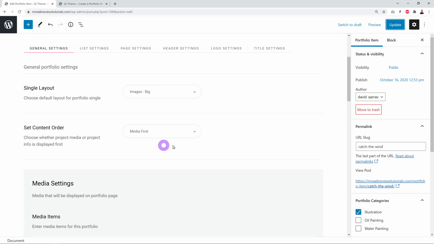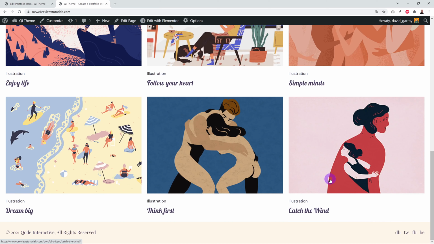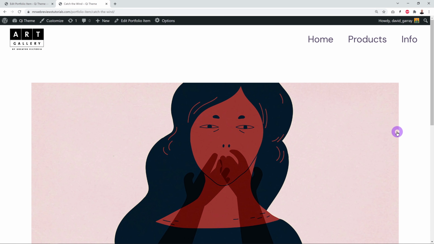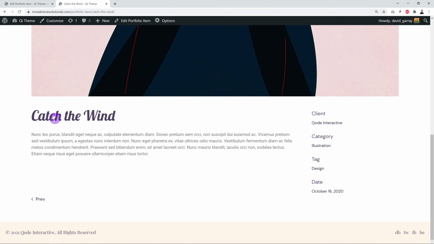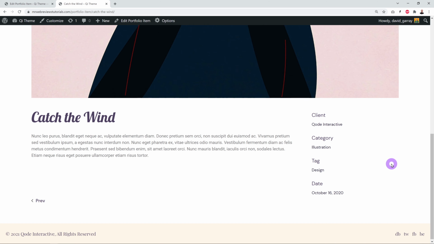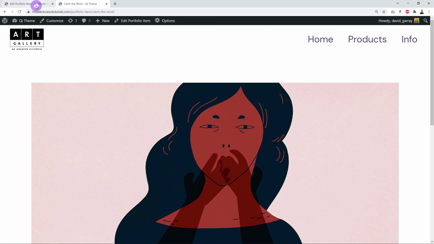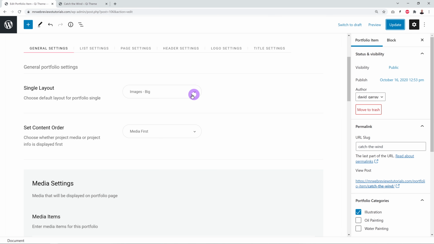So let me just open this post at the moment. So this is the one, Catch the Wind. So as you can see, we have a big image here, straight up in front of us, underneath the title, and then the description and the additional information. So we can change this around if you wanted to. So we go back here. Instead of image big, you could have image small. So let's update. And let me show you what this looks like.